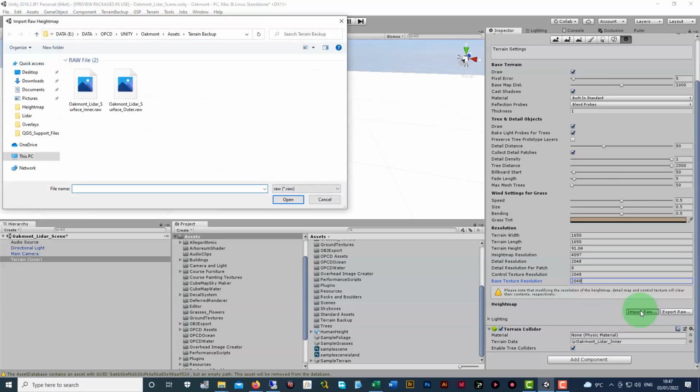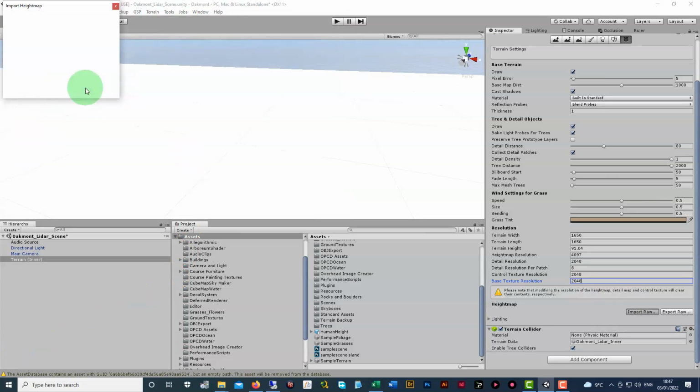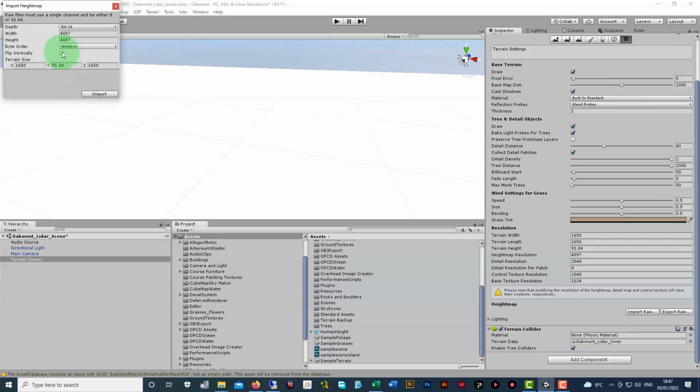Then we're going to do an import raw. We're going to go to our terrain backup directory, where our Oakmont Lidar surface inner.raw resides. Remember, we dragged that into that directory inside of the assets. And we're going to click on it, and we're going to open it.